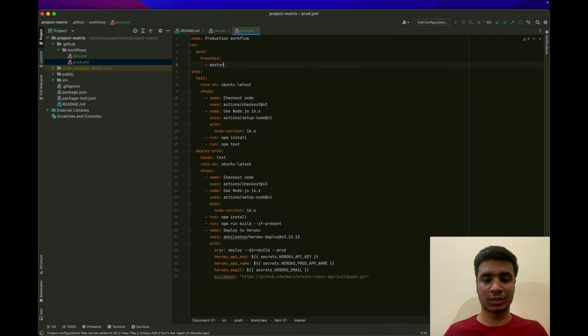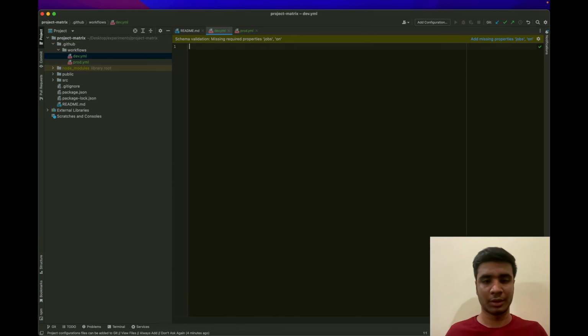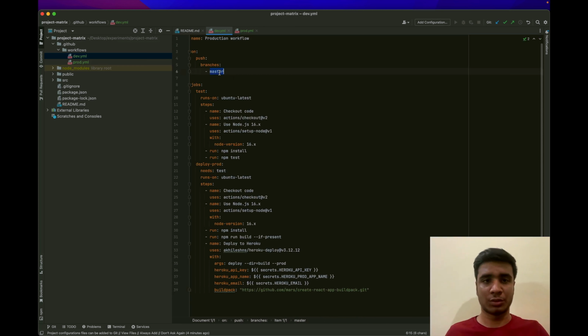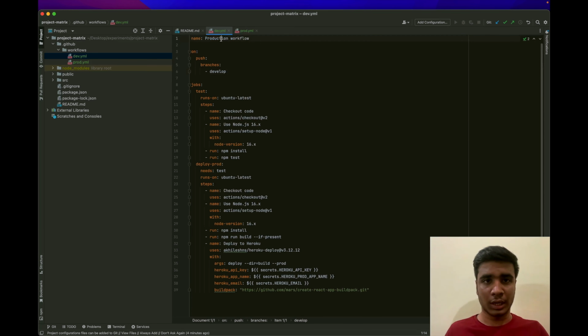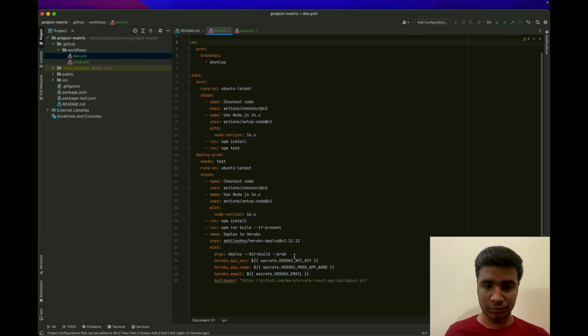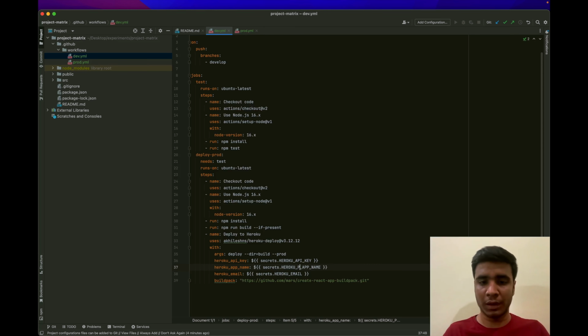That's the only thing that you need to do. I can do the same thing for dev, but there will be some changes. For dev, I want this to happen on the develop branch, and I will call this the development workflow. The app name would be changed too, since I want this to be deployed to my dev app, so the Heroku dev app name.